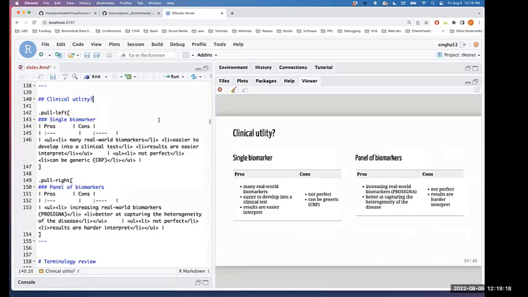Although it's very useful to have a panel of biomarkers, I just wanted to have this pros and cons table for why single biomarkers may be better than a panel or the other way around. And so single biomarkers have a lot of advantages in that they're a lot easier to develop, right? You're essentially developing a single assay, and the chemistry is a lot easier to implement in the clinic. There's already a lot of examples in real world settings where you're just looking for a single marker, and it's a lot easier to interpret for clinicians.